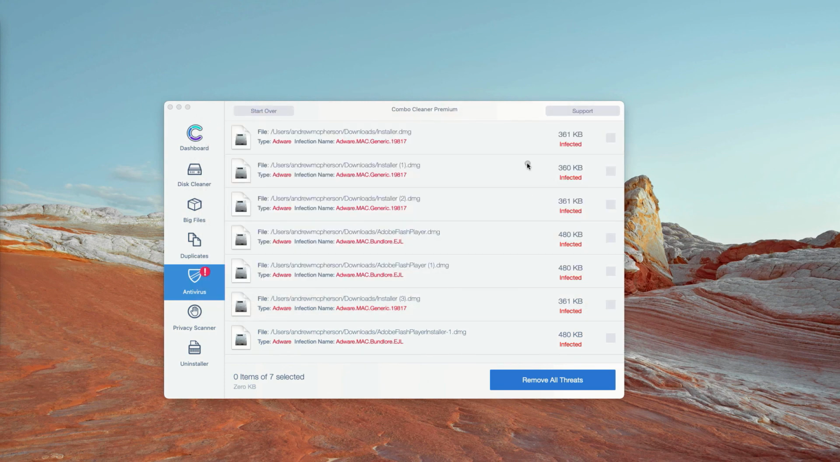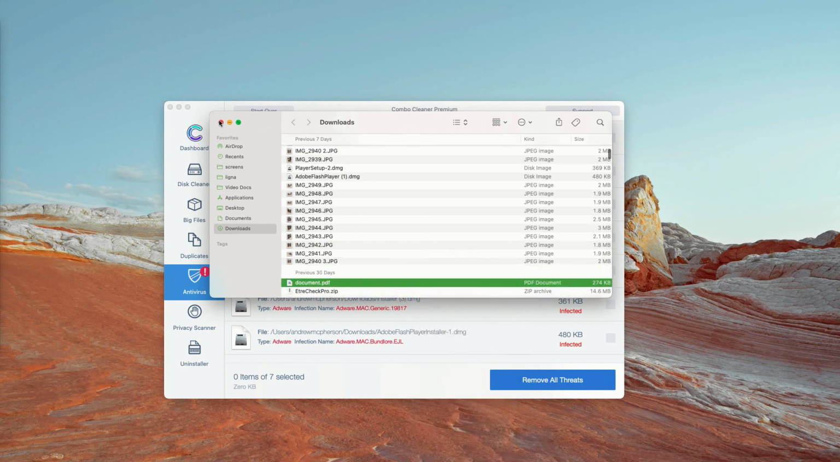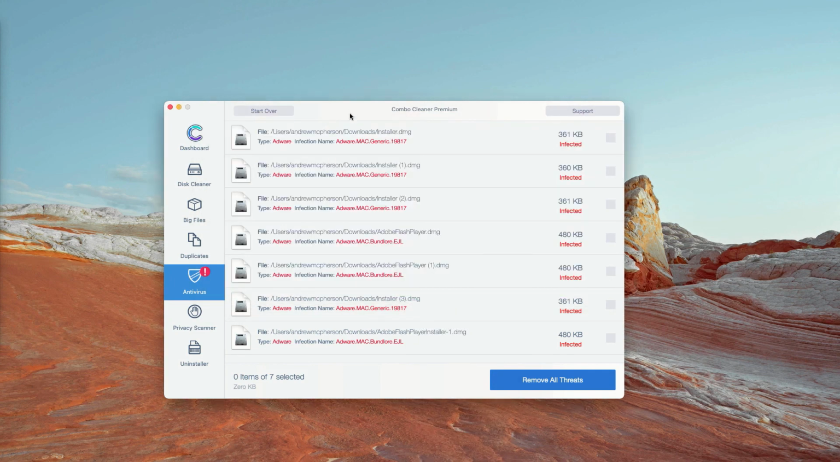So once again, click on this icon, remove the threat manually, and you may also consider purchasing the premium version of the program to get rid of all these threats automatically.